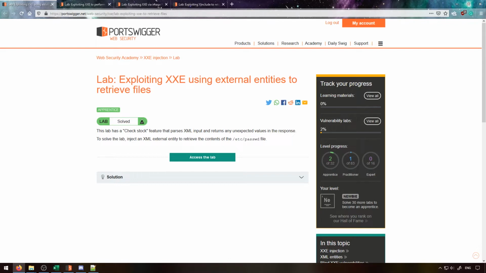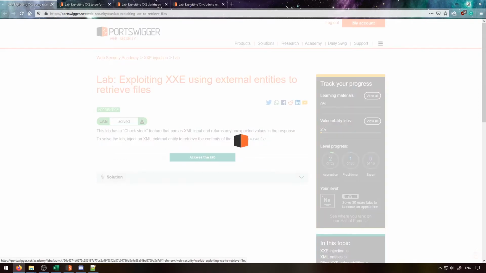What external entities can do is reference files anywhere, really. They can mainly reference files that are actually on the server itself. And through this, they're able to get back data from the server using this XML request. So this is something that obviously we don't want to happen. In this one, we're going to demonstrate how to get the password file from a Linux server, essentially. So we'll go ahead and access the lab here.